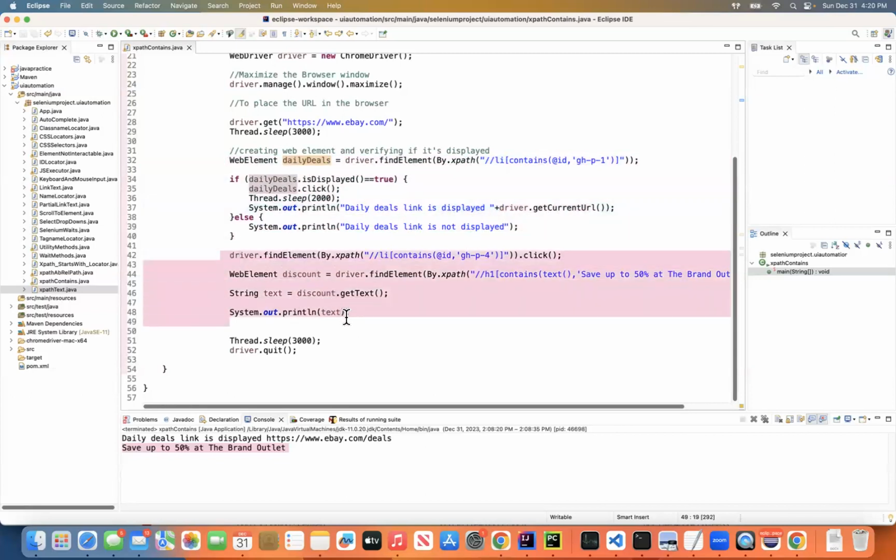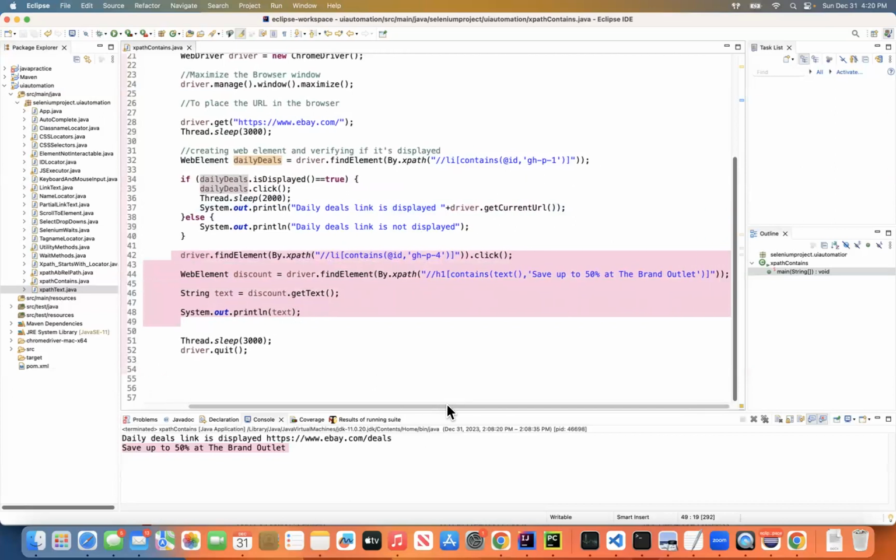This entire code that we have written tests the contains method, and this next piece of code tests contains in combination with text. Right here, this is the XPath to click on the brand ID, and once we click on it, we should be able to see the save up to 50% brand outlet web element.